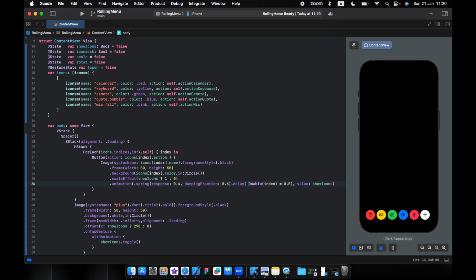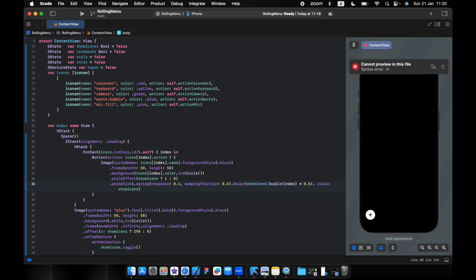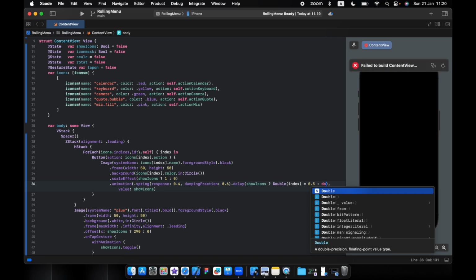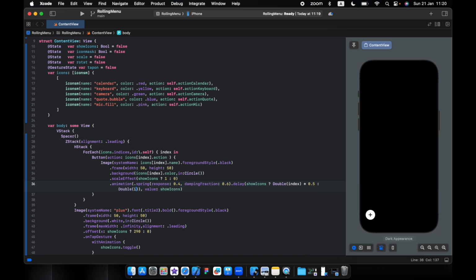So we say show icons. If show icons is true, we'll do this. Else, say also double icons.